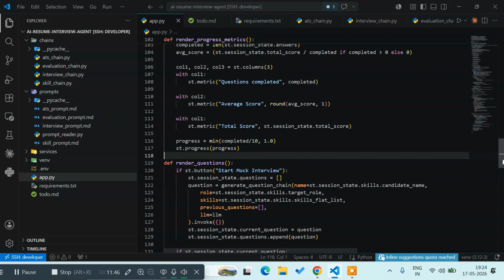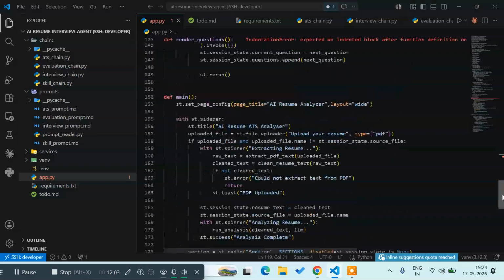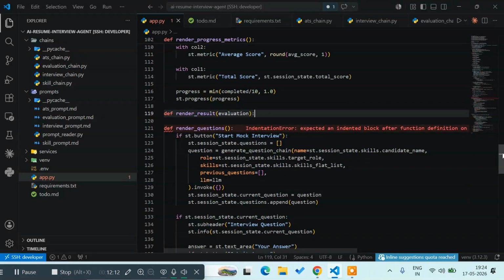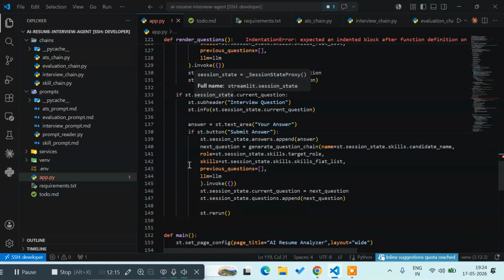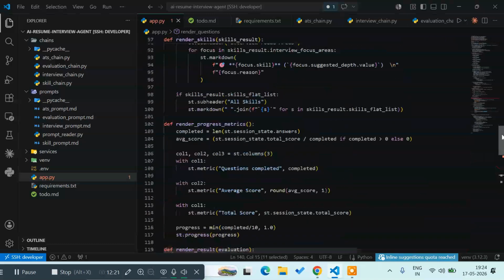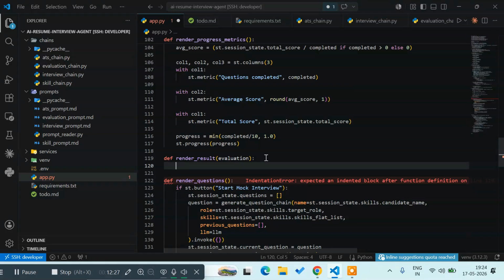Now we can show the result. So def render_result. This will take the evaluation. Now we have not called the evaluation yet, but basically this is the same. If I just go here, after submitting the answer, we have to evaluate. Before generating the next question, we have to evaluate. Once we evaluate, we will store it in an evaluation variable. Like we are generating a question and storing it in the next question variable, similarly, we will evaluate the answer and store it in an evaluation variable. So I'm just going to pass the evaluation value here.